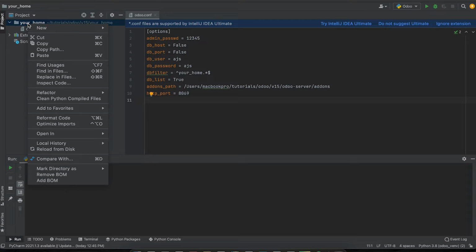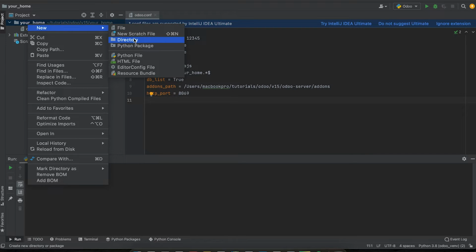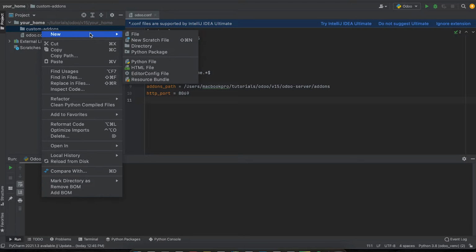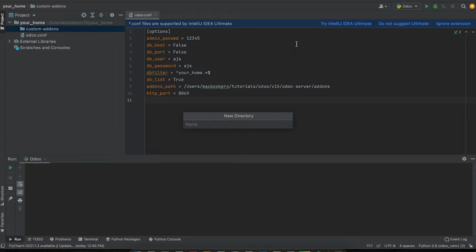First, we need to create a new folder. Right click on your project and then create a new directory, and we'll name it as custom add-ons. Inside this folder, we will add our theme by adding a new folder, your home. It is important that if you are creating a theme, you need to add theme at the start and then the name of the theme.